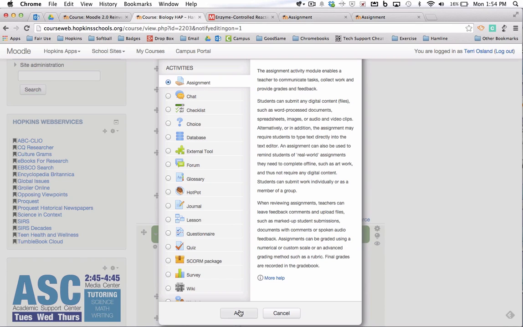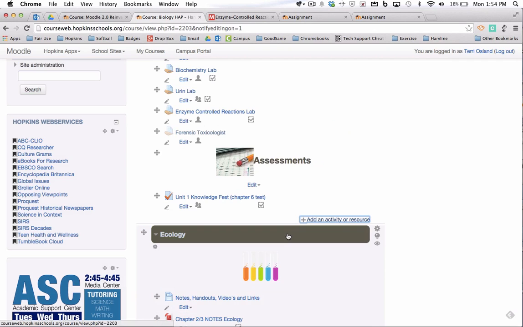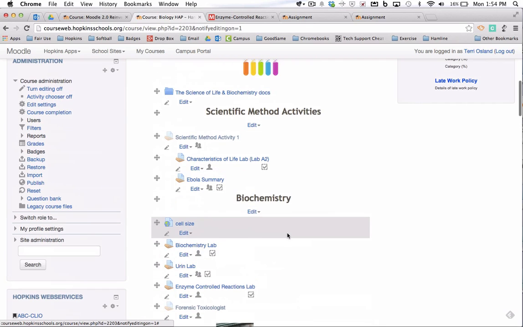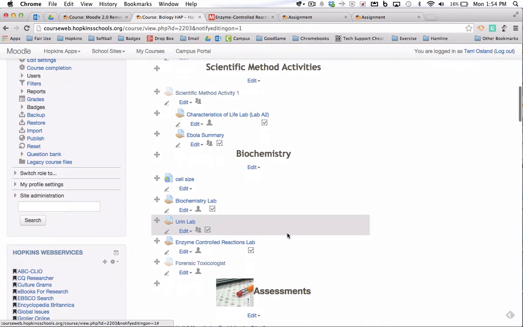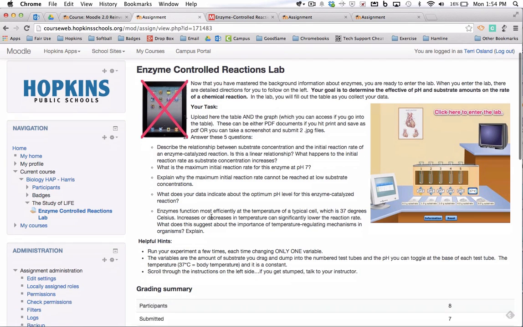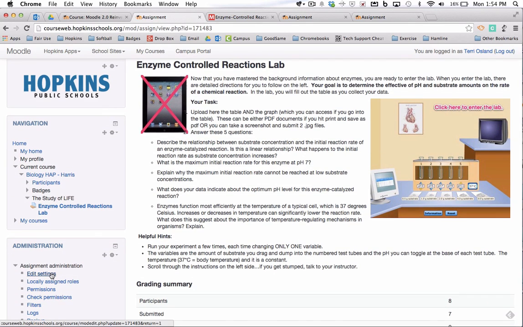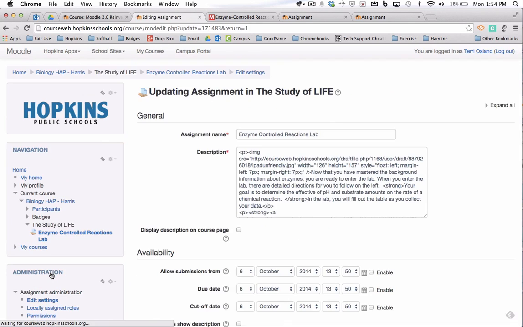When I click add, I'm going to get a series of fields or properties that I need to fill in. But instead of clicking add now, I'm just going to go to the one that's already created so you can see an example with the actual fields filled out. How do you get into the fields if you've already created an assignment? Just click on the assignment name, and then you can edit the settings on the left-hand side in the administration block.